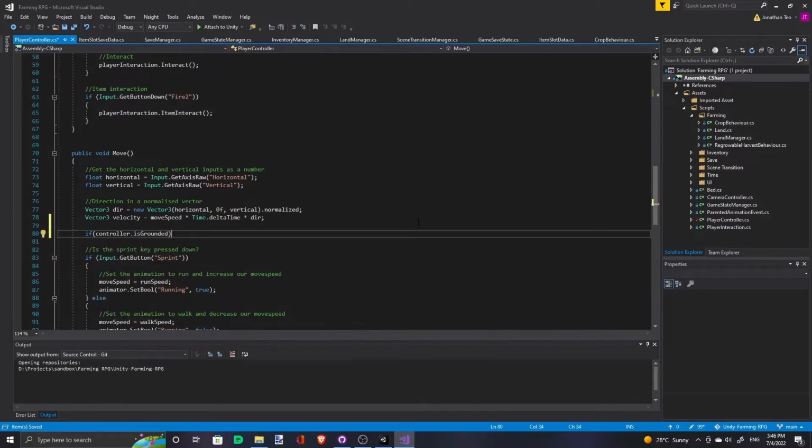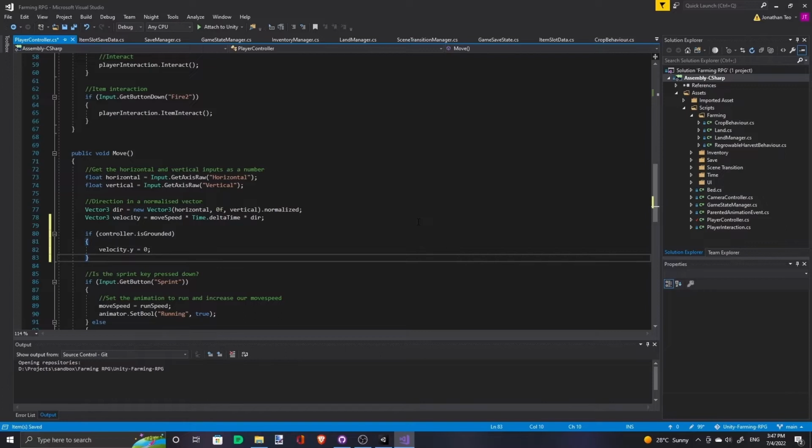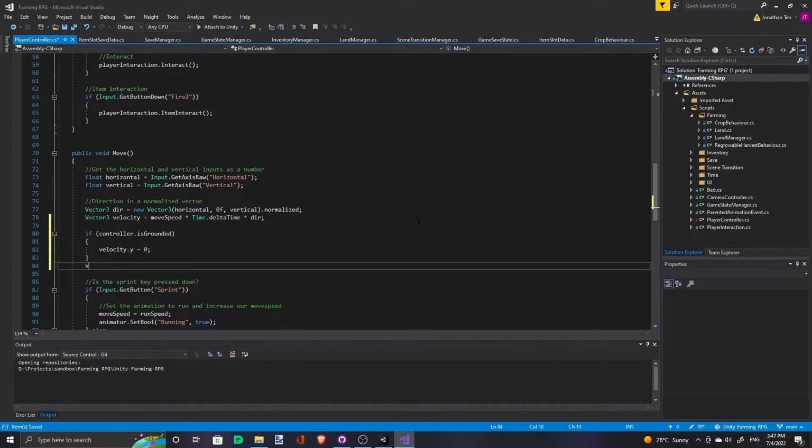Controller.isGrounded. And then we can just set the velocity to 0, because as long as the player is on the ground, there shouldn't be any gravity acting on it. But if the player is not on the ground, gravity will start acting. It will be Time.deltaTime multiplied by the gravity value.